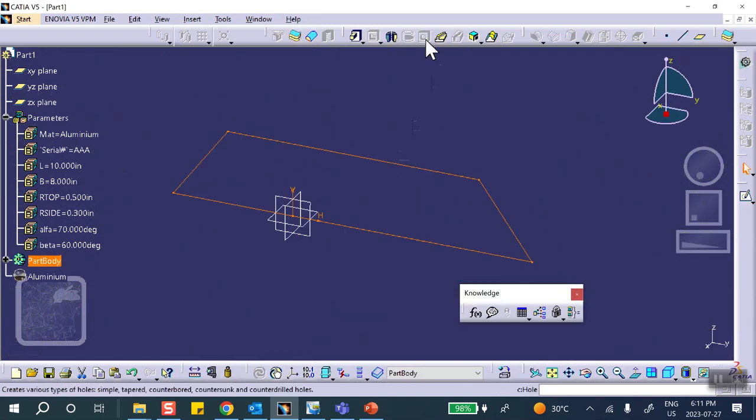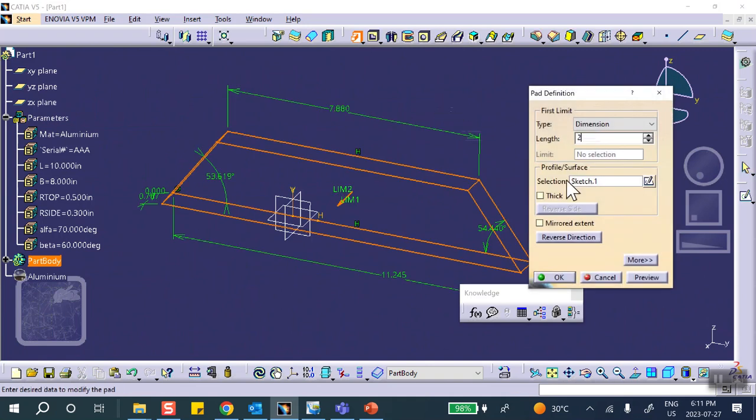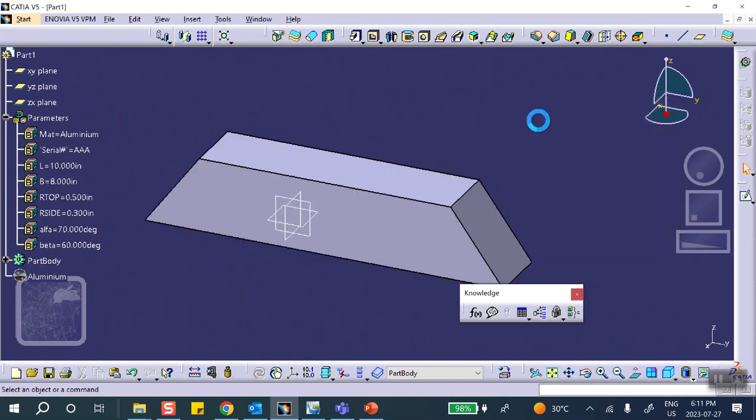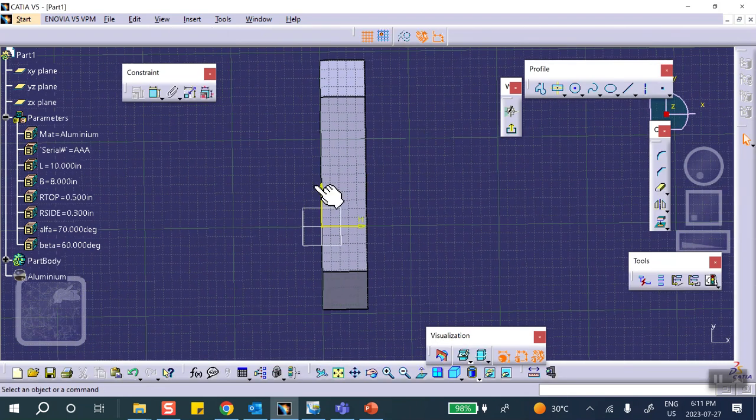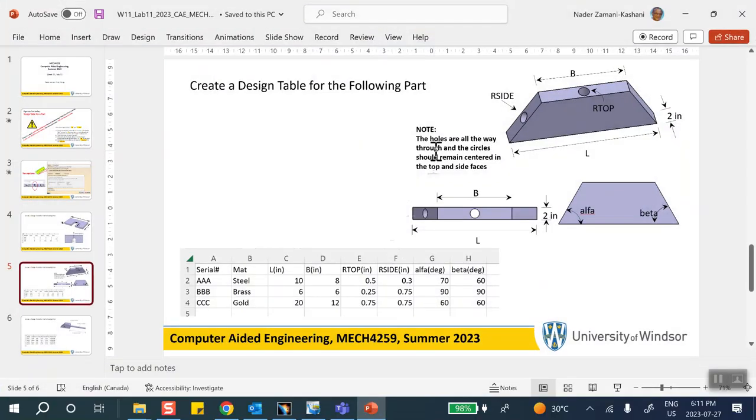Exit. Padded by 2 inches because you were told that this is 2 inches. So on the top, I will sketch a circle, and I'm going to center that circle, right? Because the problem description, this is very important. Please read your questions on the tests and homework carefully. It says these circles must be centered on those faces, so you have to do that when you create it.